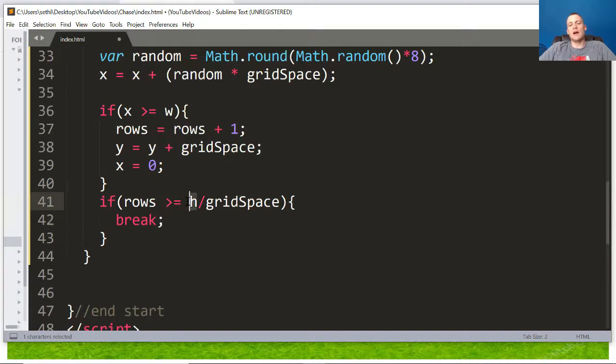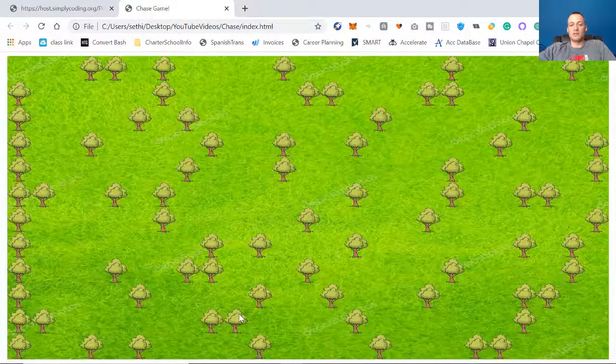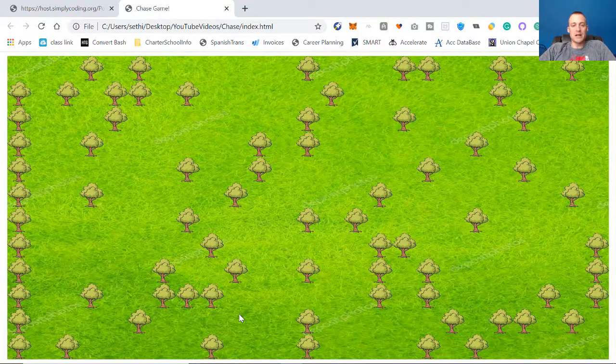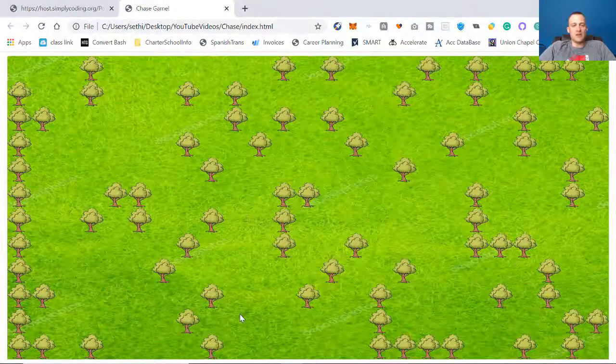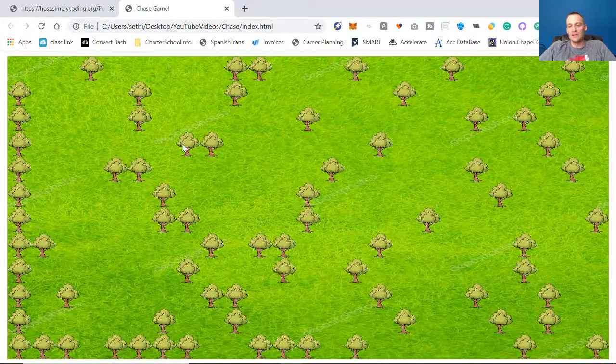So this is saying take the height, divide that by the grid space, and when our rows is larger than that, we know we're off the page now. So we can just leave it at that point. But it's going to build every row. That's all the code we need. We're good. Look at all these trees. We have built a random level. Okay, there you go. So here is our level made of nice random trees.